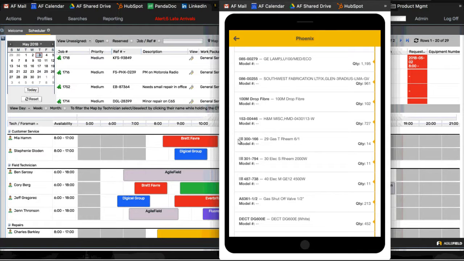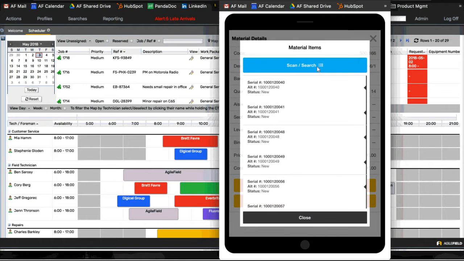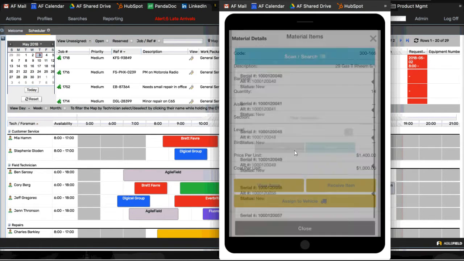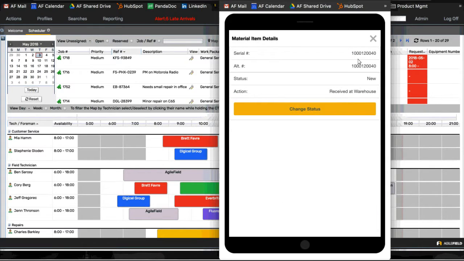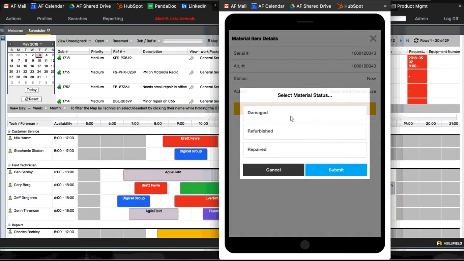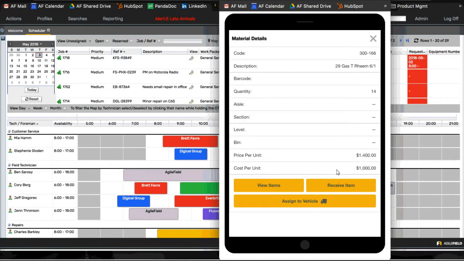So if I click in here to view more details, it's going to be the basic information, but I can also click to view details, and it's going to show me all the different serial numbers that I have. Again, the easiest way to do this is just with the scan feature, so they can just walk up and scan a specific item this way. But if we're using it manually here, I can swipe in as well and see the different statuses. So we'll see that this one is new, received in the warehouse, but maybe I notice it's damaged. I can go ahead and change that to damaged, and it'll update that record. I can also receive new items, so I can just go ahead and scan them in or key them in manually with this button, and I can assign them out to a vehicle from here as well.